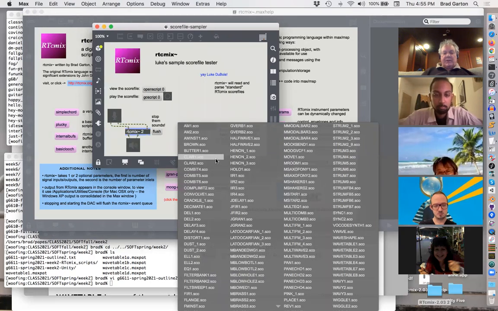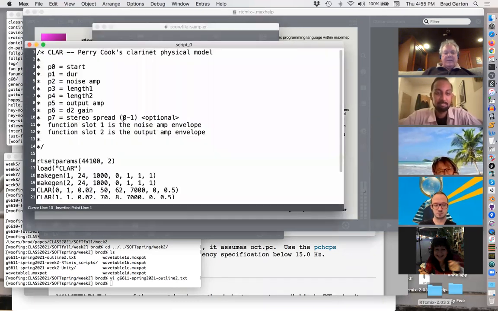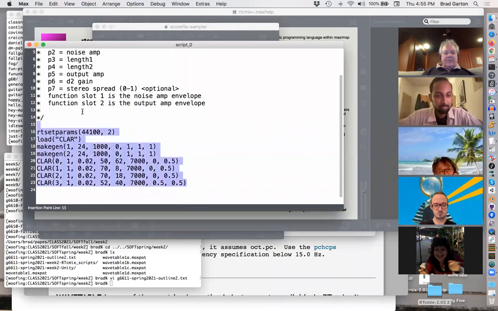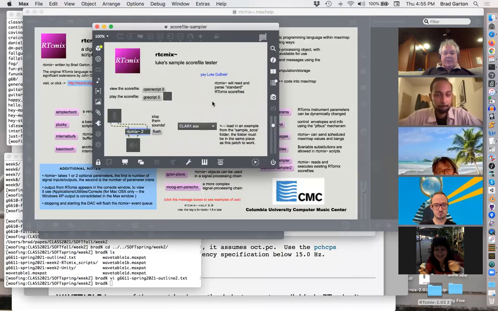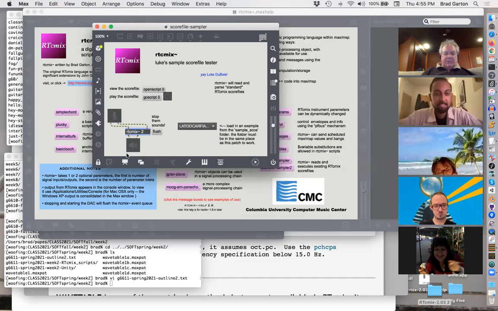What do you suppose it sounds like? Well, if I click on it, it loads it in. I can turn this on and hit play. It sounds like a really badly played tinny clarinet. That's what the score looks like. So it's one of those physical models. It's kind of cool. Or what if I wanted to hear, ooh, what the heck does a Latocarfian sound like? Well, let's play it and find out. I'm going to turn this down because I know what it sounds like.